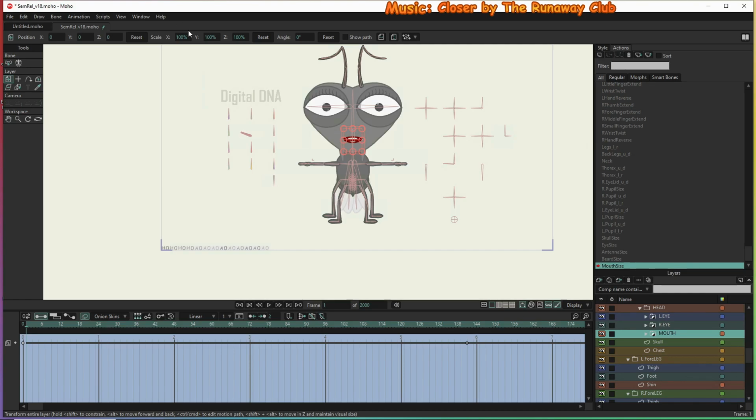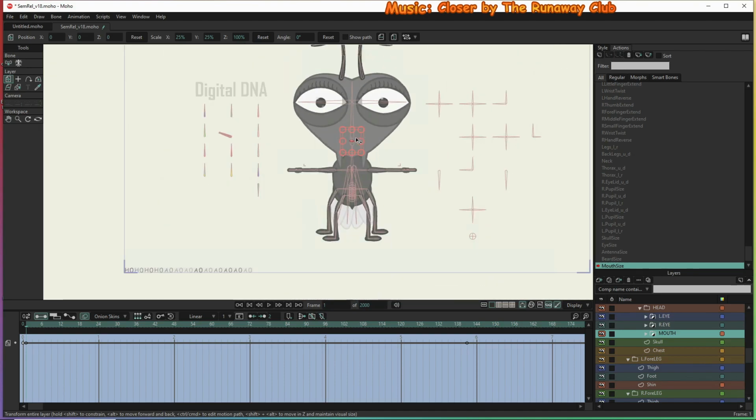For the small mouth, we're going to go 25 and 25. So the character can have a very tiny mouth. That's probably too tiny, I think. Let's go 50 and 50 instead. Yeah, that's better. And on the 175, that might be a bit much. Let's take it down to 150.